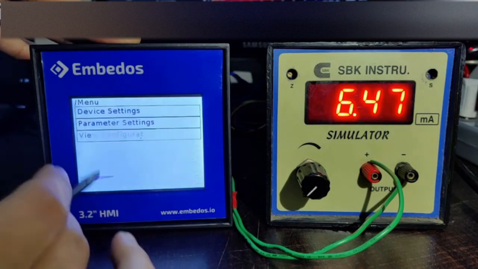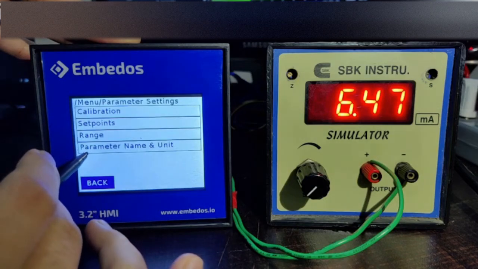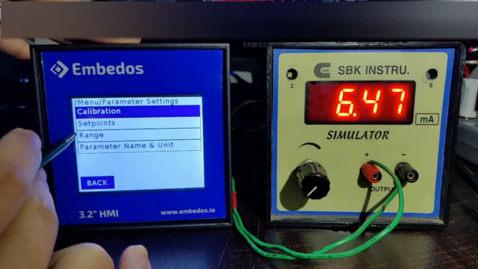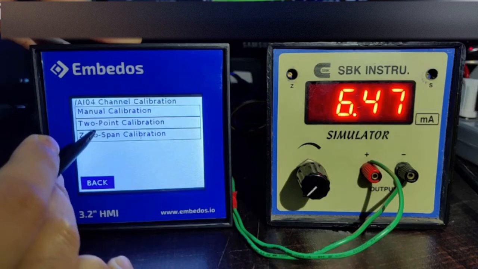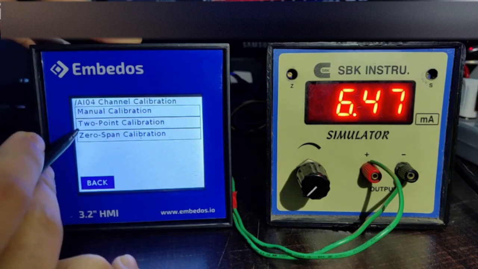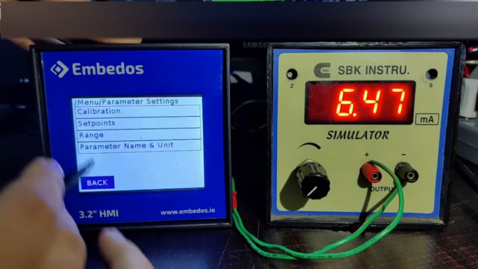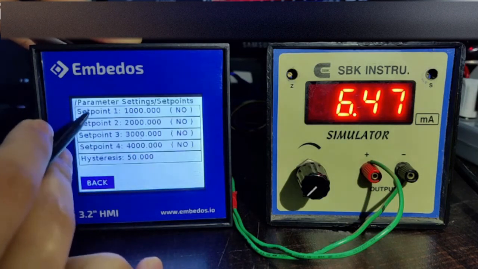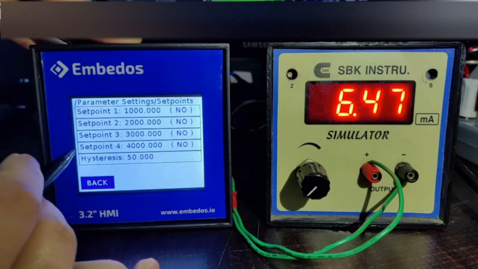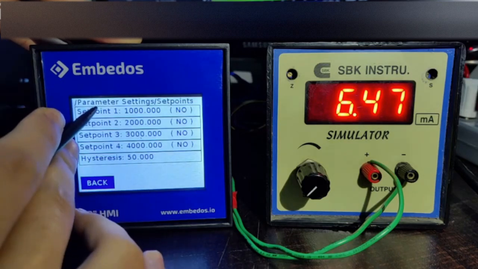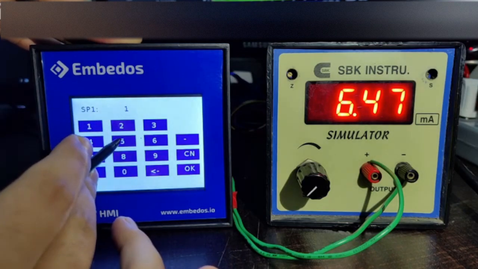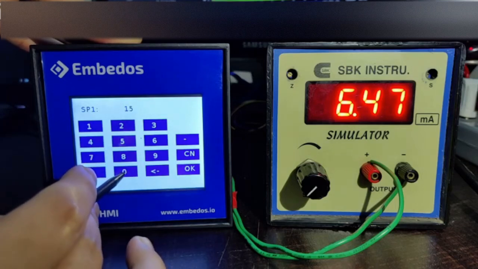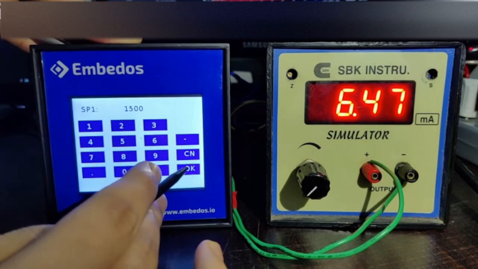Now let us go and check the parameter settings. In parameter settings, the first option is calibration, wherein we have multiple options of calibrating the input channel. Whichever channel is selected in the analog input channel selection option, that channel will be calibrated. Then these are options for selecting the set points. We of course have a total of 4 set points. So let us try changing the set point from 1000 to 1500. We just have to select the option, type 1500 and press OK.